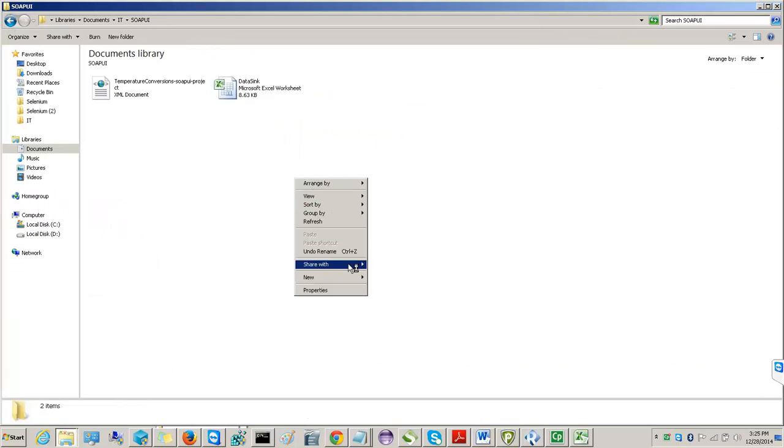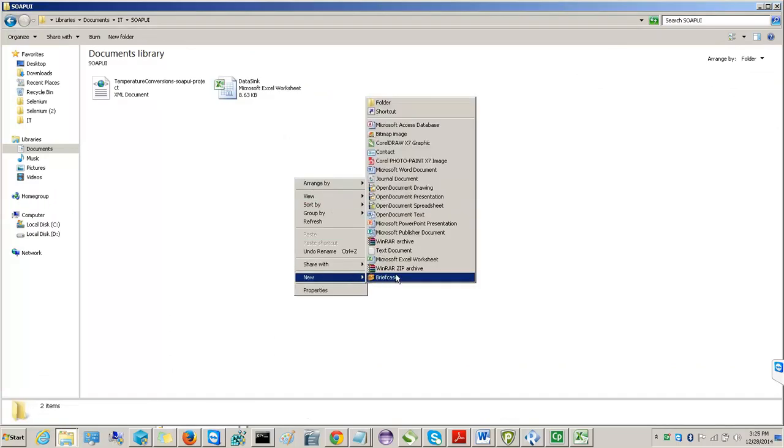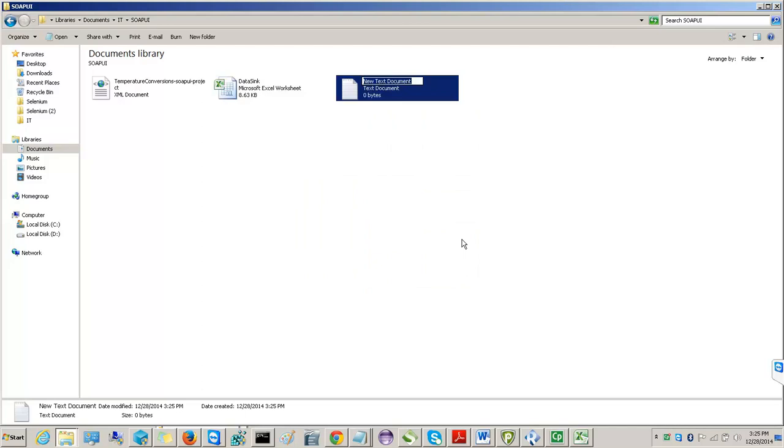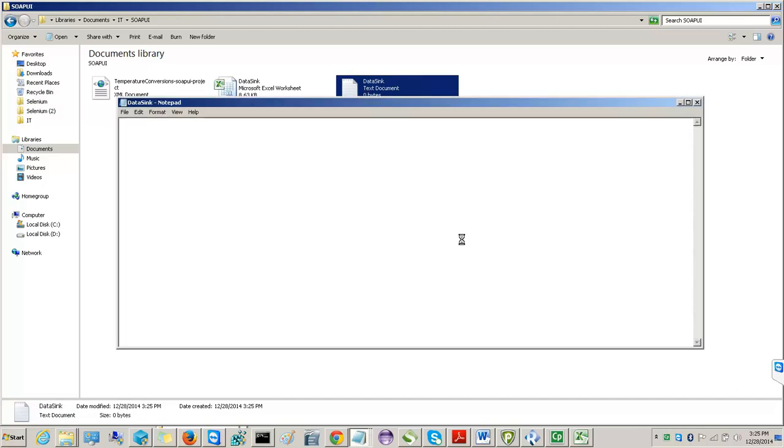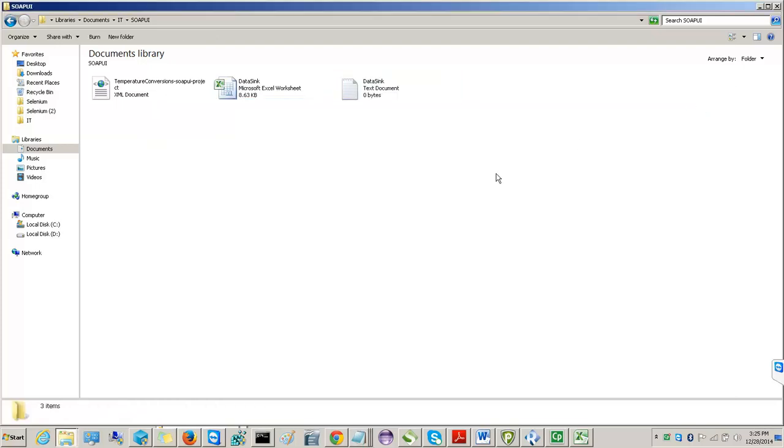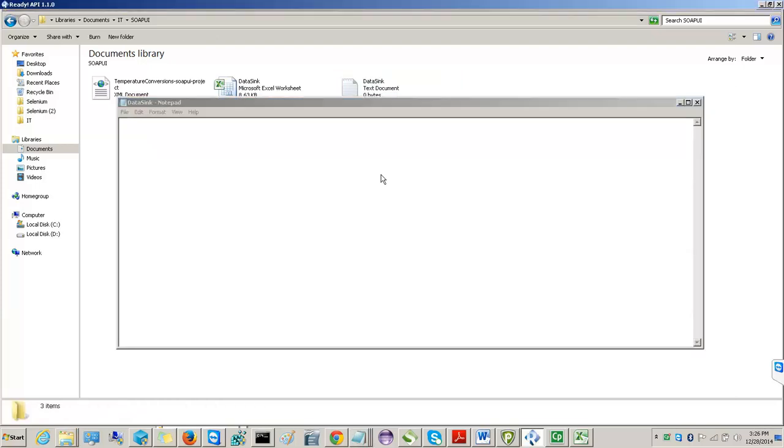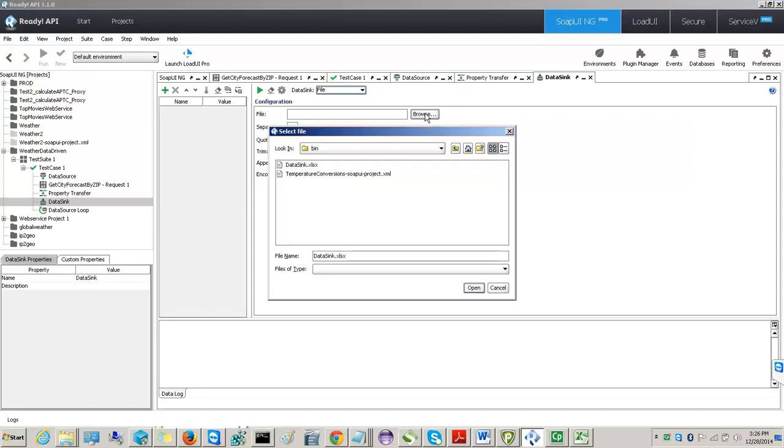Let me create. What kind of file do you want to create here? Simply a flat file. Let's call this data sync. This is of extension txt, so you don't have to worry about compatibility. You can provide the header, or just start right where the cursor is. You can provide the headers later too. Just create a blank file and select this file.